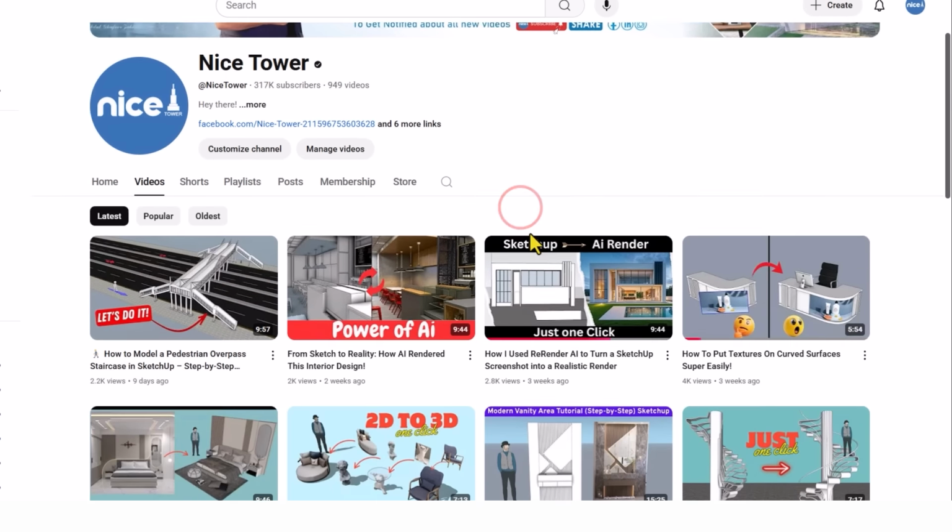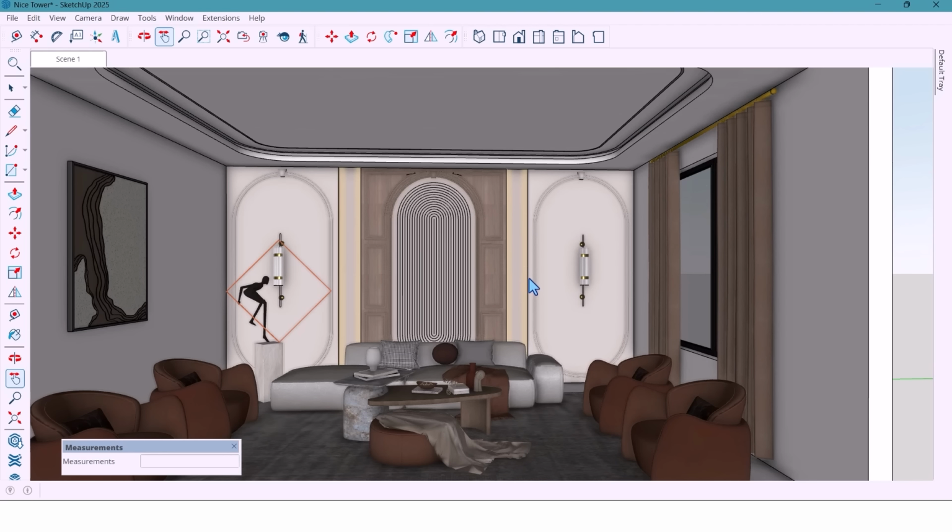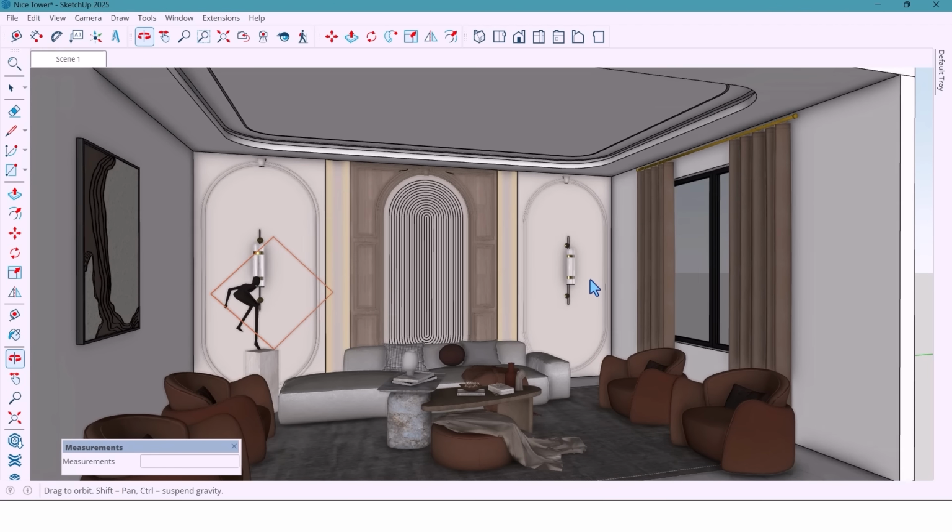And in today's video, we are creating a modern carved wall design that adds warmth, flow, and luxury to a living room.